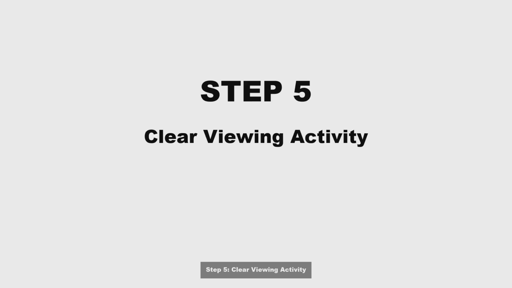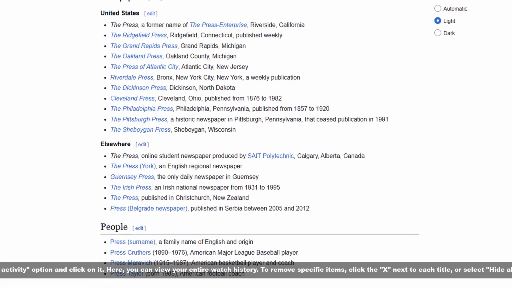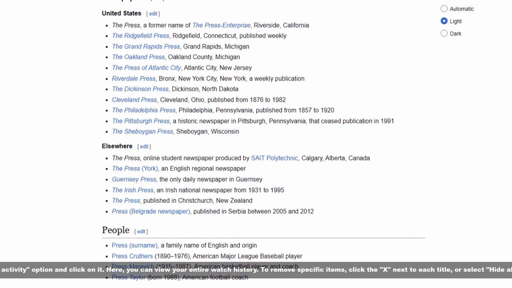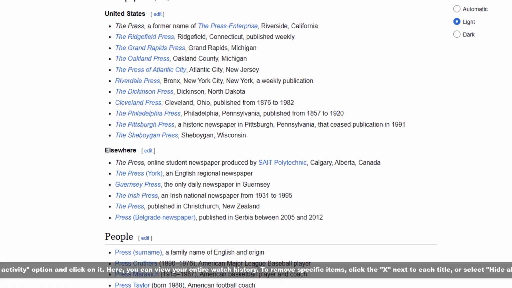Step 5. Clear viewing activity. Look for the viewing activity option and click on it. Here, you can view your entire watch history. To remove specific items, click the X next to each title, or select Hide All to clear everything.